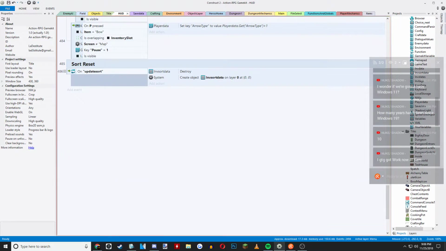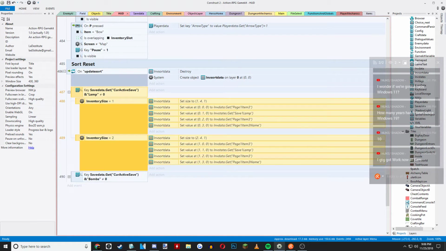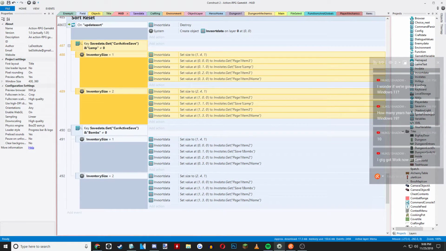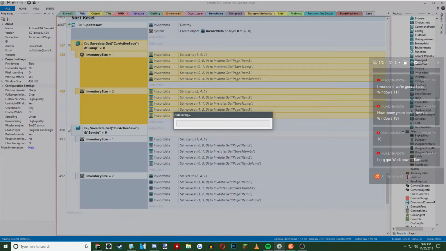Actually, hold on. I'm just thinking for a second. We need to also think of a situation. Like, what if you have an expendable item, like a consumable or a resource item, and it gets removed from the inventory, then what? Honestly, I'm not concerned because technically we could just call inventory sort.